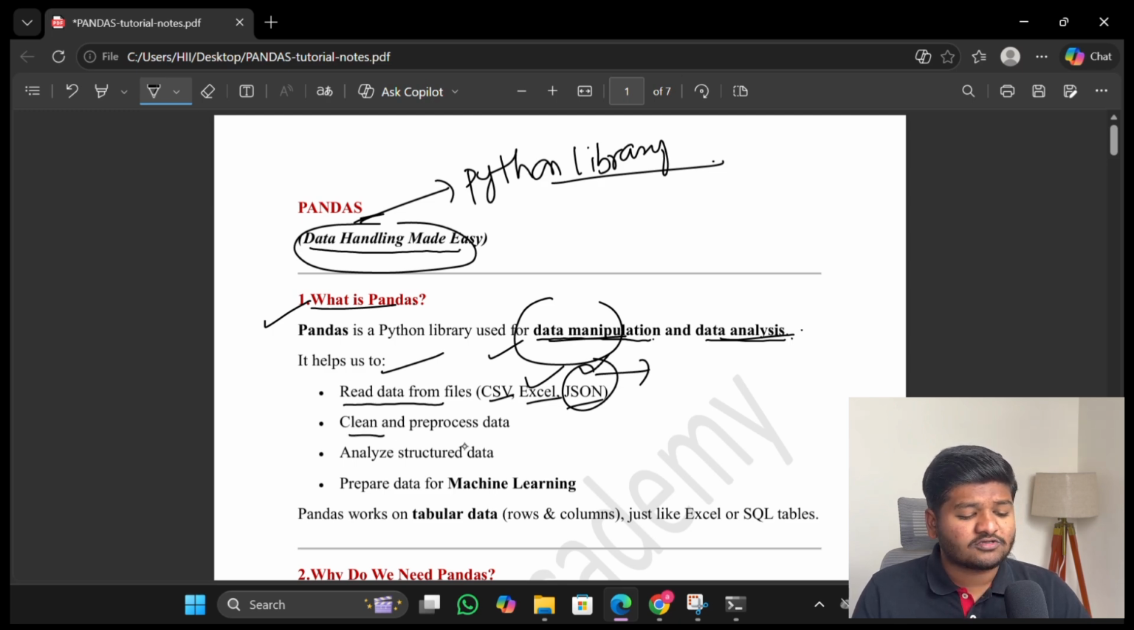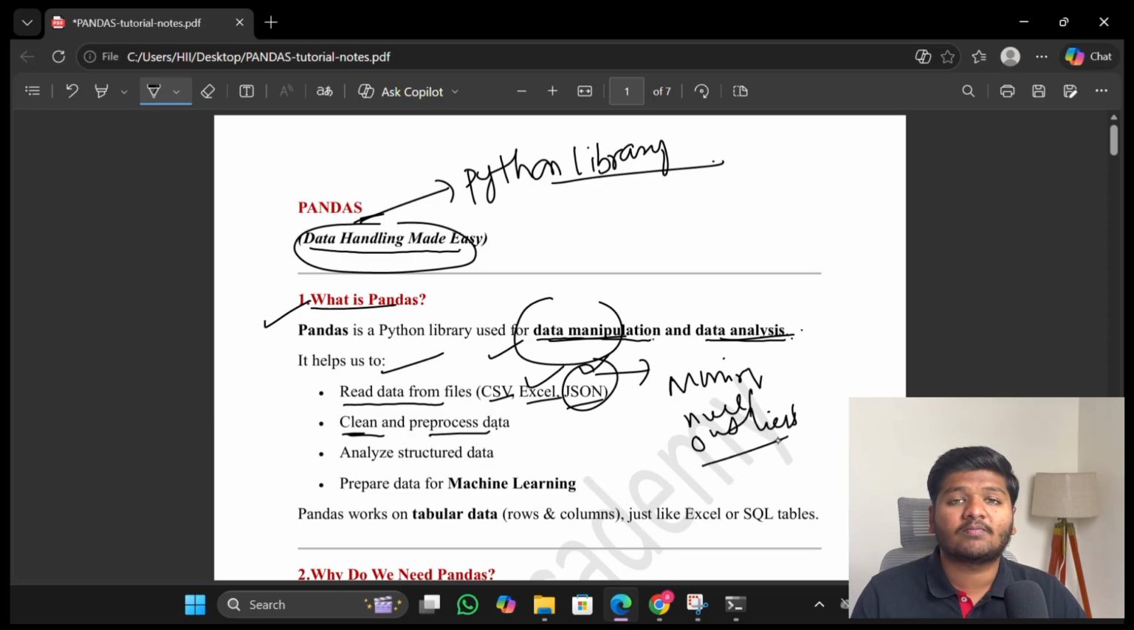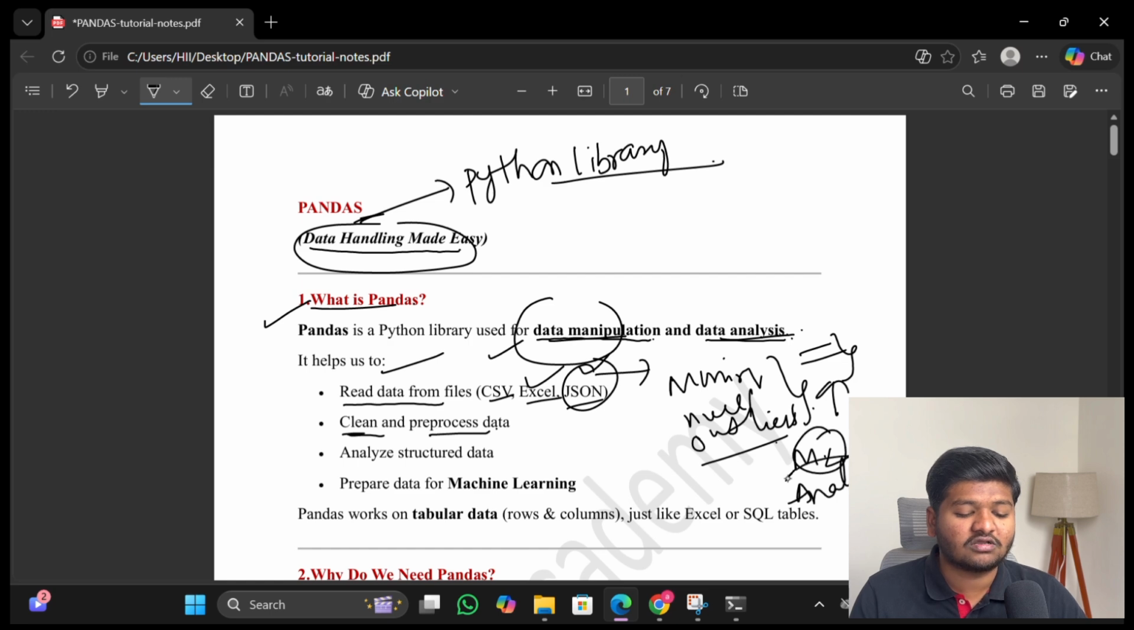Why is Pandas used? To clean and process the data. Sir, what is cleaning? Guys, if the data has missing values, null values, or outliers, we need to clean them up. What does it mean? We need to do certain operations, certain processing, to make this data more efficient for the analysis or for building machine learning models.